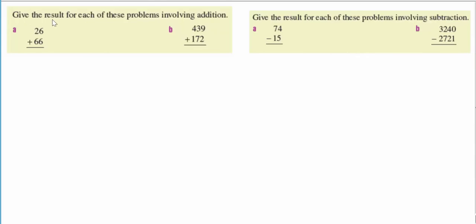Give the result for each of these problems involving addition. What I actually want you to do is pause this video now, have a go at all these 4 problems yourself, and then come back and we'll work through them. Okay, off you go. Okay, welcome back, and let's have a look.